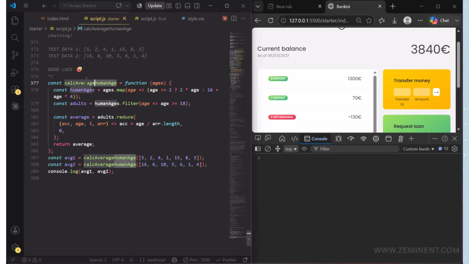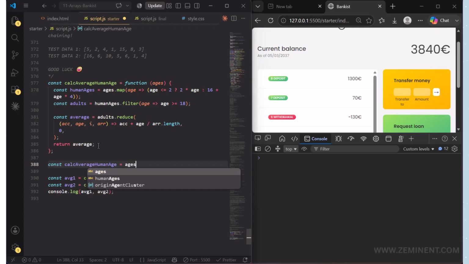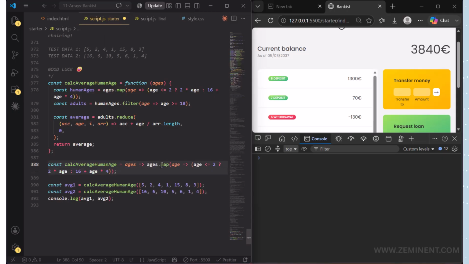Now let's rewrite this function as an arrow function. Paste here. And so it still takes the ages. And now what it returns is simply the ages. Use an arrow function and then give ages. It returns simply the ages and then the dot map method. This map method. Paste here. So this is for calculating the human ages.